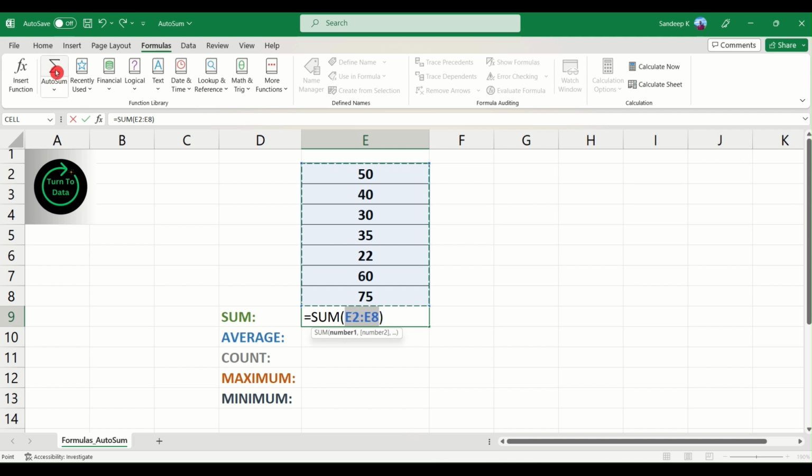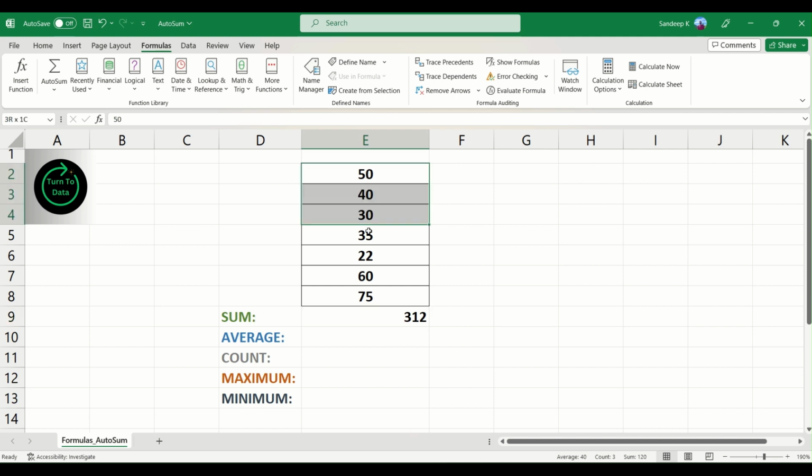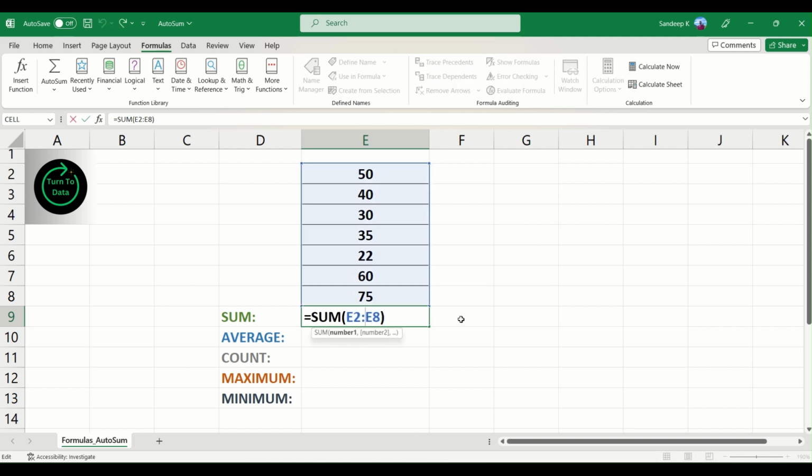Just think of it as we have gone ahead and clicked on AutoSum. Now when you click on AutoSum, this is how it appears. All you have to do is just go ahead and click on enter, and you can see the sum of this entire list of numbers is calculated automatically. All right, this is one way to do it.